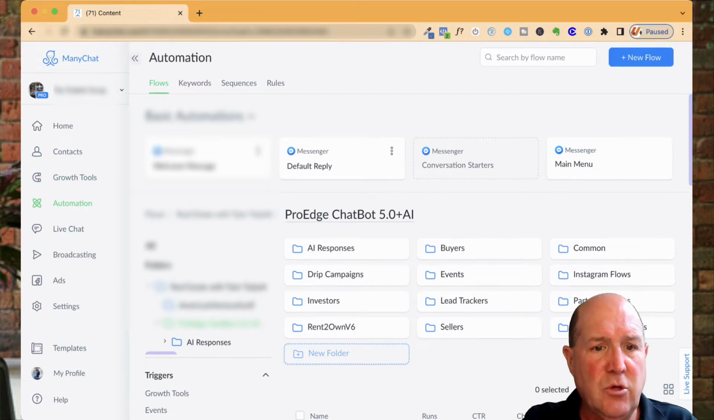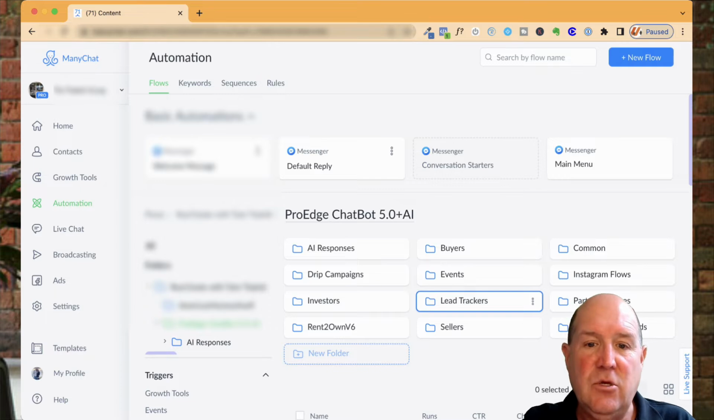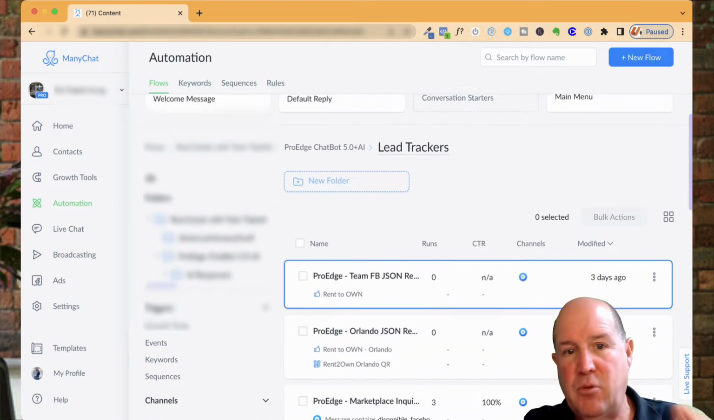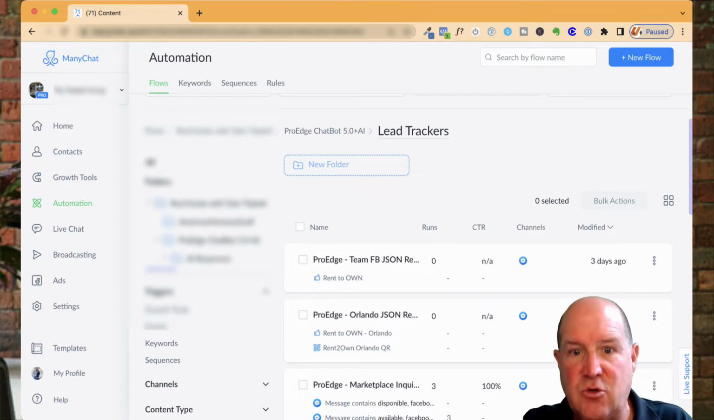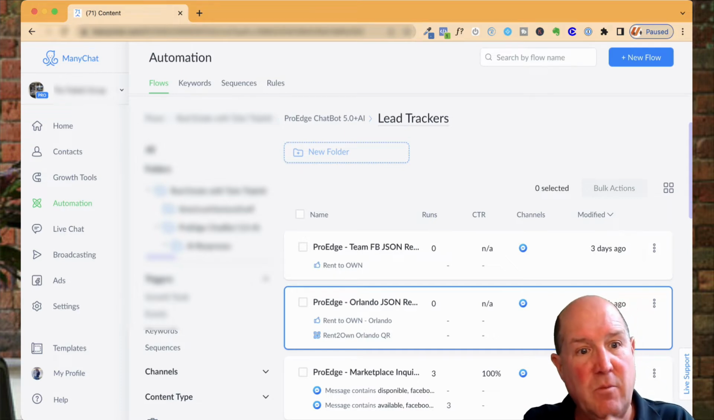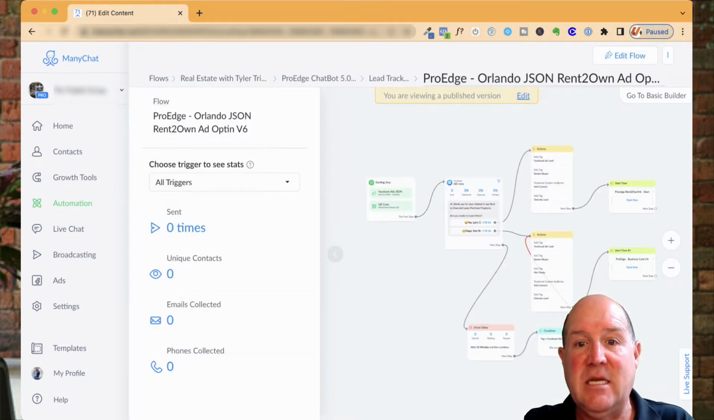So what you're going to do is come into ManyChat, and in the folder here, I like to use what I call lead trackers. When I build flows in ManyChat in my ProEdge package, I have tons of lead tracker flows that are set up automatically. But for you, they're really easy to set up. If you're a ManyChat user, basically for each city that you're going to advertise in, you're going to want to create a flow for that city.